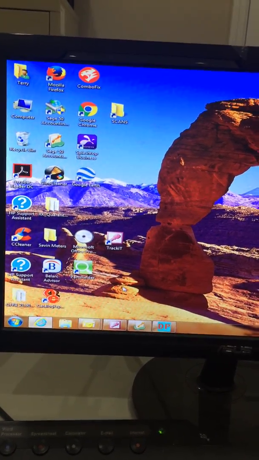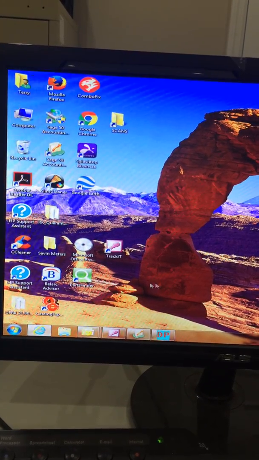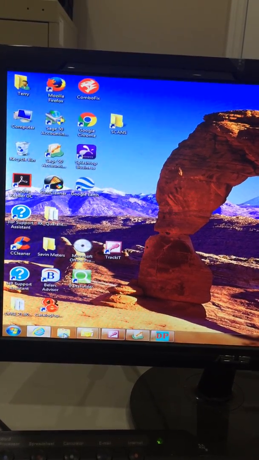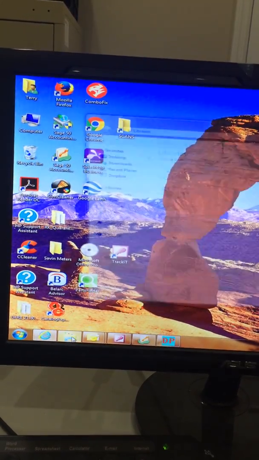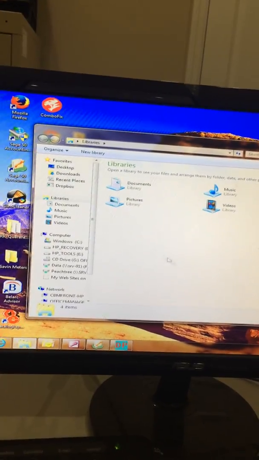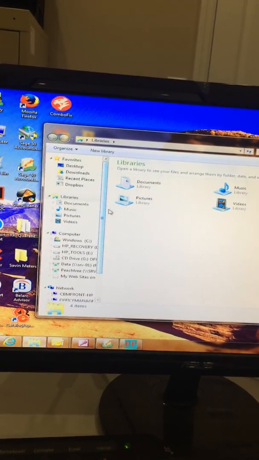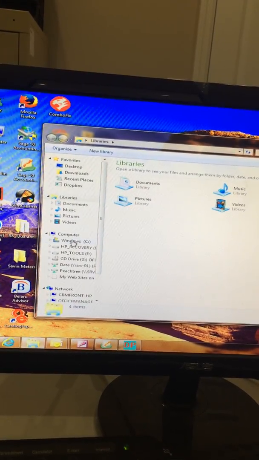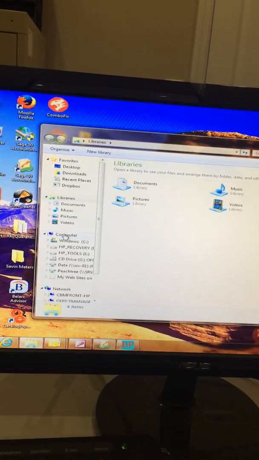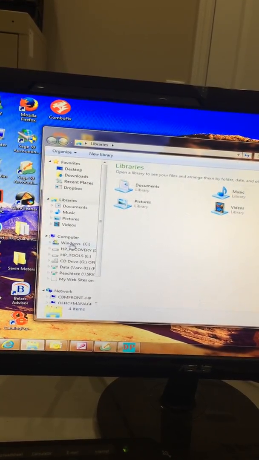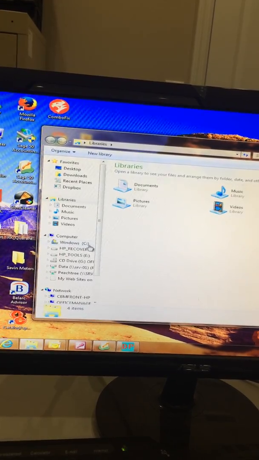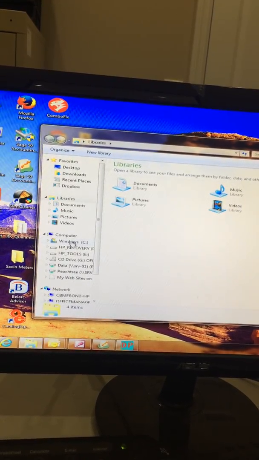First thing you need to do, whether you're using Windows 7 or Windows 10, you should have an icon right here. It looks like a little folder down here in your taskbar. You will double click here. This little window will pop up. The main thing you want to look at is under Computer. It may not have a different name other than Computer, but the main thing you want to look for is where it says C:. That is the main thing.